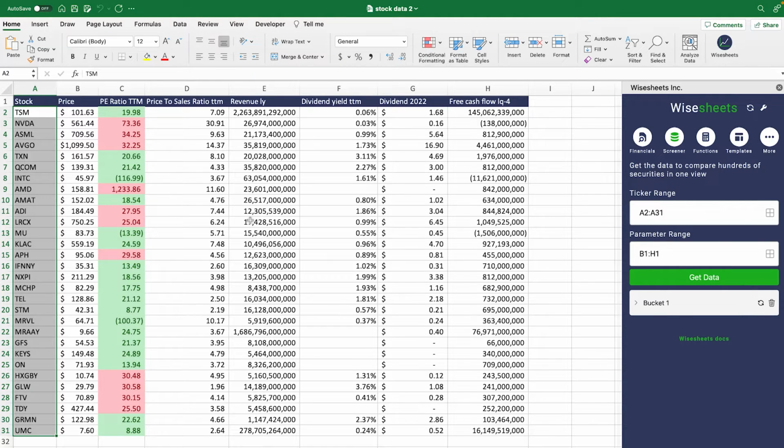So it's extremely powerful. And here's one of my favorite things: once you have this set up, at any given time you can click on refresh live data, and you will see that, for example, the price has now changed given the current market price that's taking place.